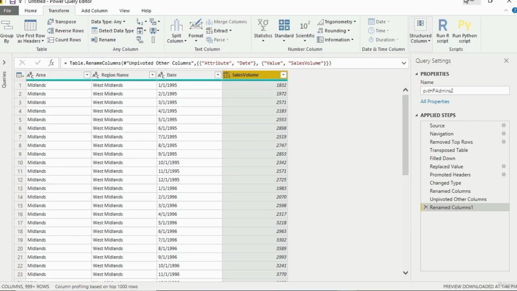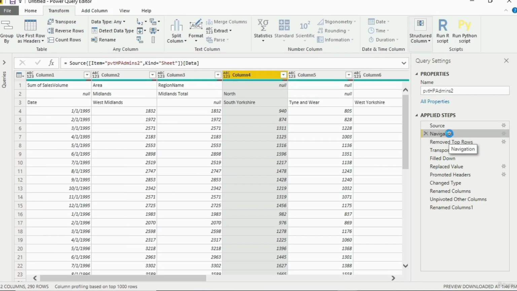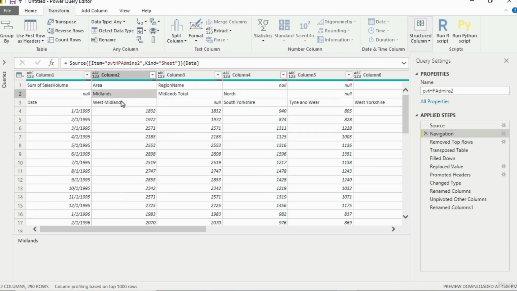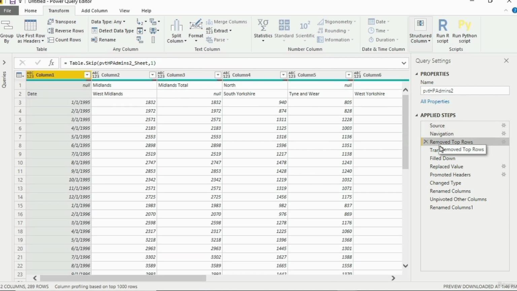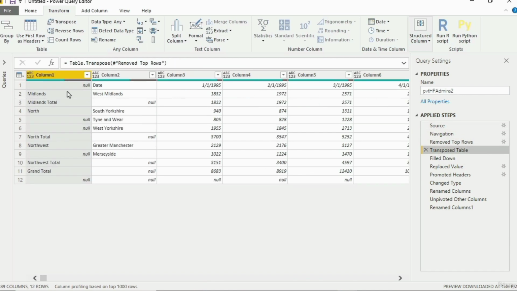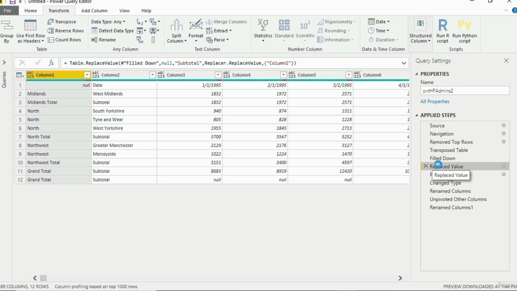So let's just talk through all of these steps again. First of all, we started off with this data with area in row 2 and region name in row 3. We then removed the top row, we transposed it, so we now have area and region name as columns. We filled down, removing all of these nulls. We replaced the null with the word subtotal. We promoted the headers so that these dates were right at the top.